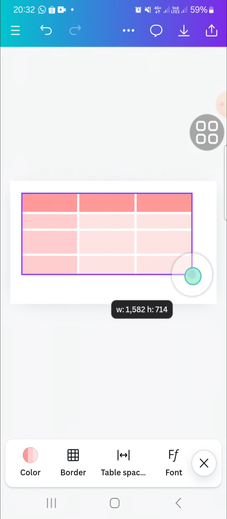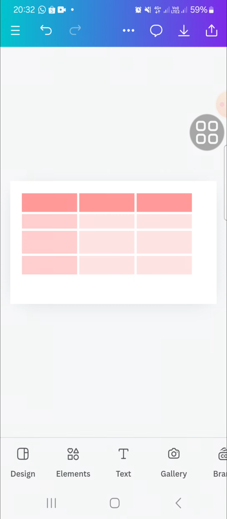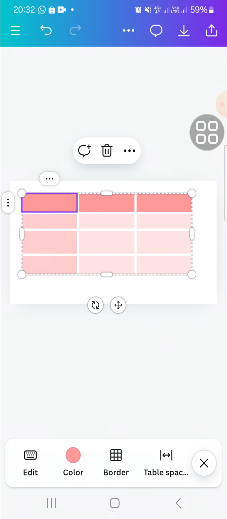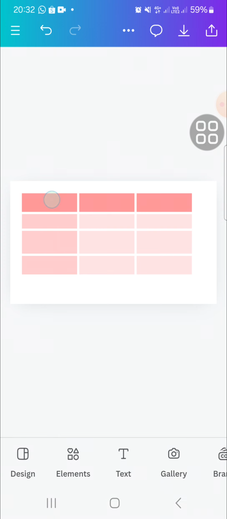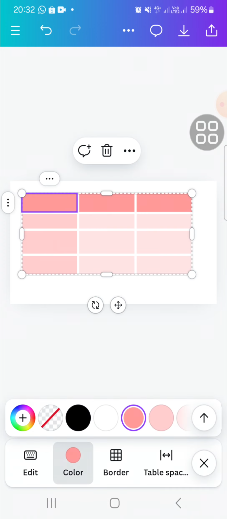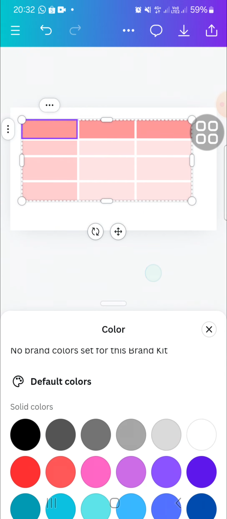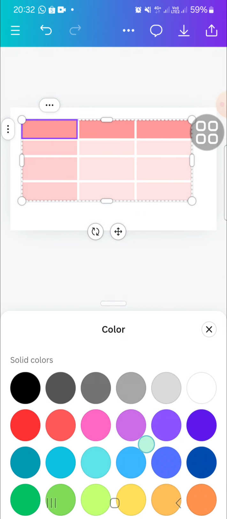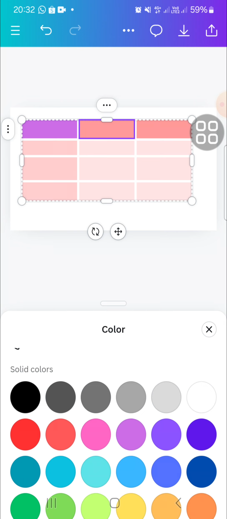Okay, and if you don't like the color, you can change it. You just need to select the table and then change the color. I'm going to change the color of the first row. Right guys, I'm just going to change it to purple. Okay, now the color has been changed.